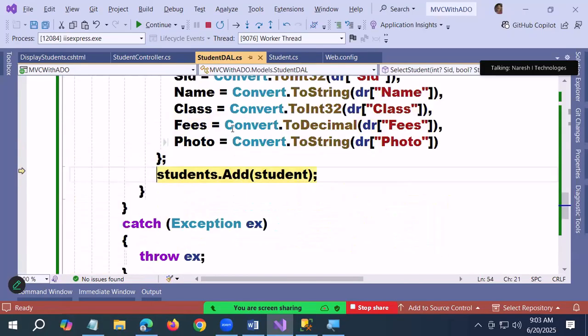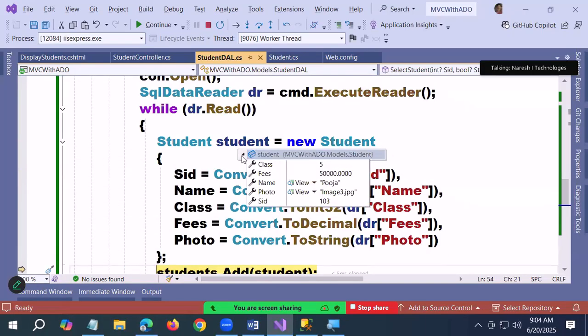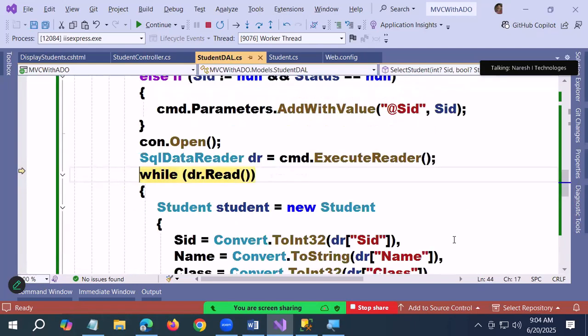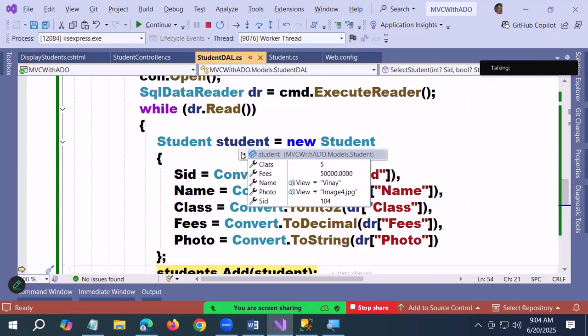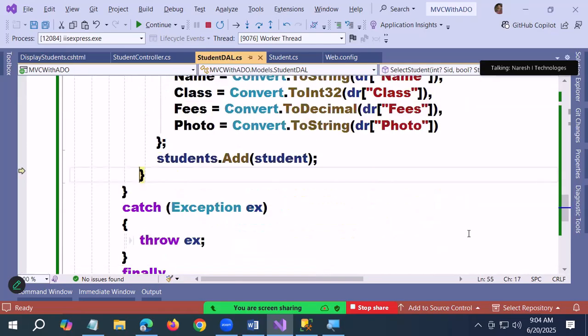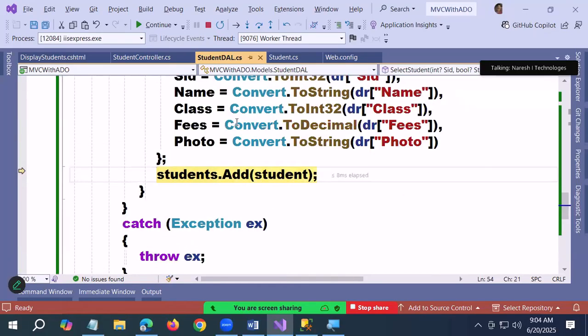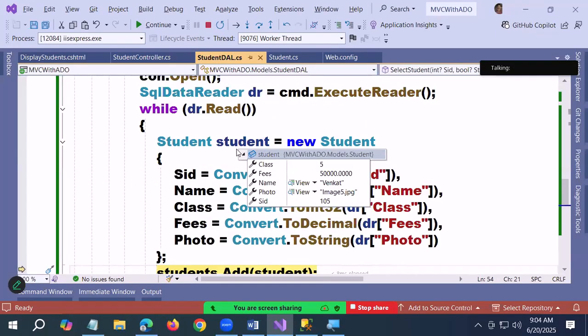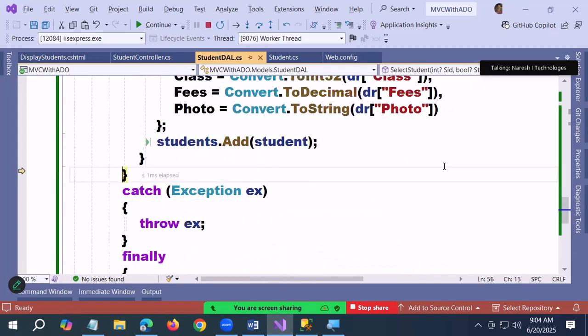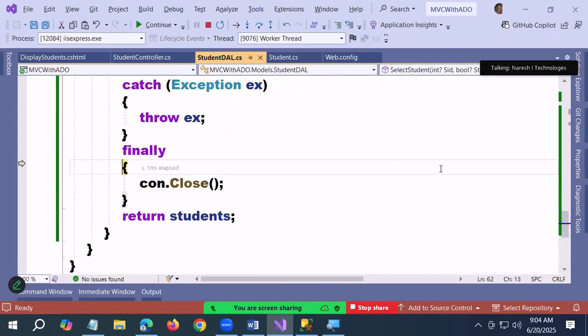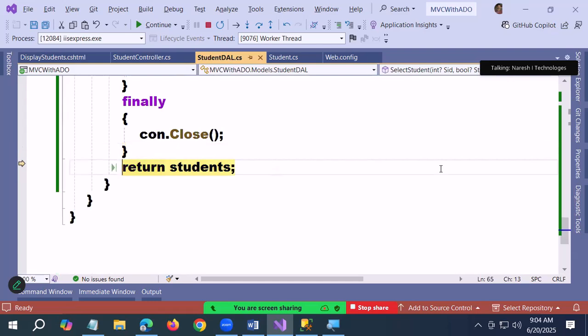Third record is picked up. See, every time you can put your mouse and see now. 103 added. Again, fourth record, 104. Clear? Fifth time, 105. Okay? Now again it is checking. Condition failed. Why? No more records. No more records comes out. Then goes to finally block. What is it doing? Closing the connection. Return the students. Who called it? Controller called it. So now it is going to send the data back to controller.